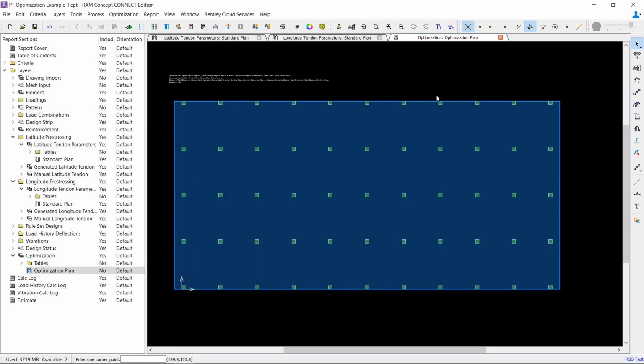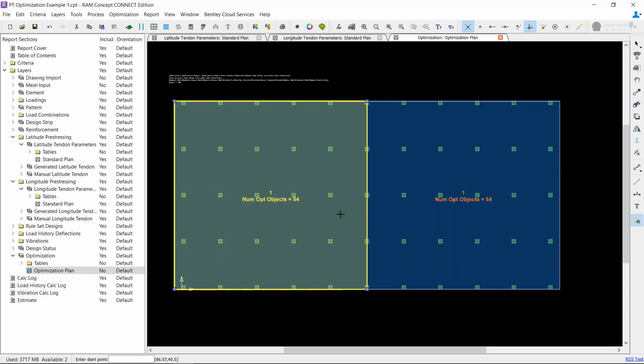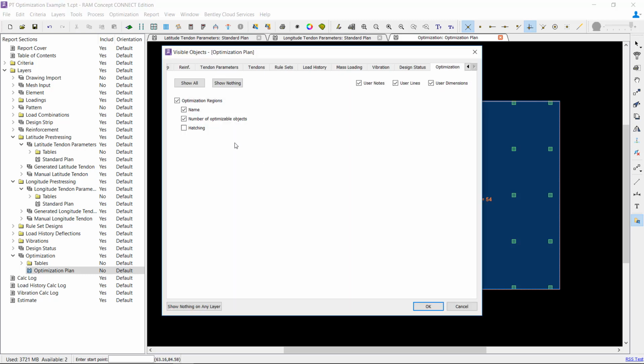In general, it is best to use as few optimization regions as possible when optimizing an entire floor. For this model, I will use two optimization regions to break the floor into halves. After the regions are modeled, the number of optimizable properties in each region will be displayed. You can review that number to make sure that it's less than the suggested limits. If you do not see the number of optimizable objects displayed, you can plot it using the Visible Objects dialog. Just check the number of optimizable objects shown here.